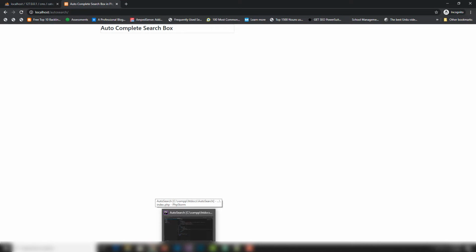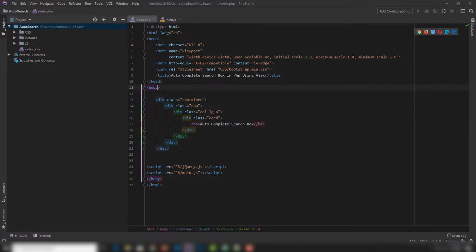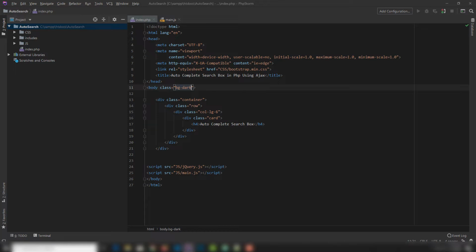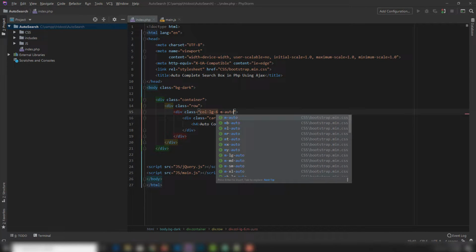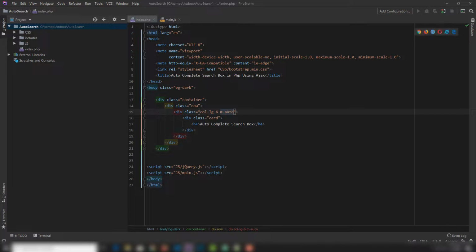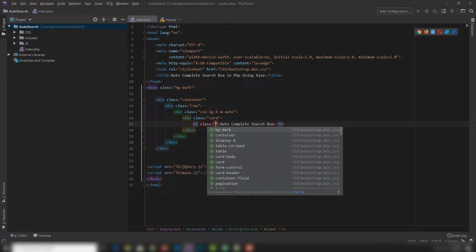But we need to set my class as bg-dark, like that, right? And I want to display this one in the center, so I just reuse auto margin for that, right? And also I want to display the text in the center, right?